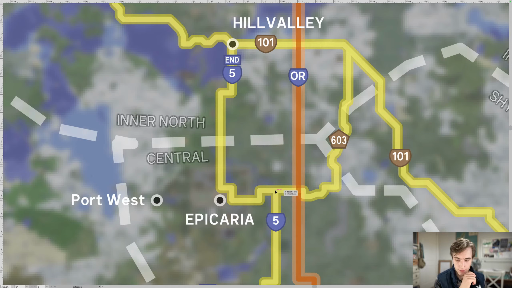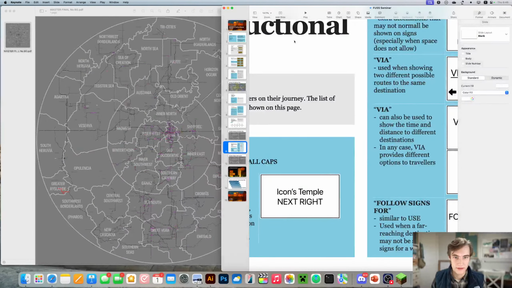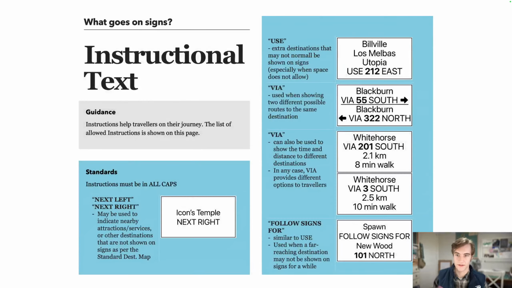But here's the thing. We don't want to signpost Hill Valley twice. The only time we can do it is, as I've just described, if we're doing via, giving an option. If you didn't put that sign in, it would not be a good idea to say 5 north, Hill Valley, and 603 north, Hill Valley, because it's a bit confusing. We want to make it clear that both of these roads go to the same place and that it's an option. And if we're feeling really nice, we might give them a bit more information and say, it's a faster walk via this way, but you can choose to take this way, it's more scenic.